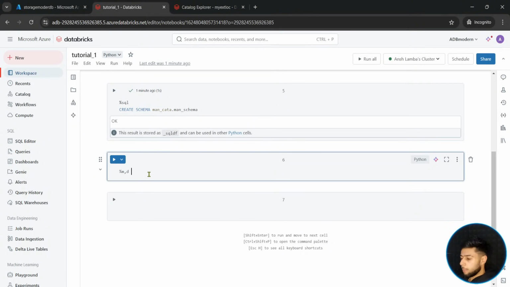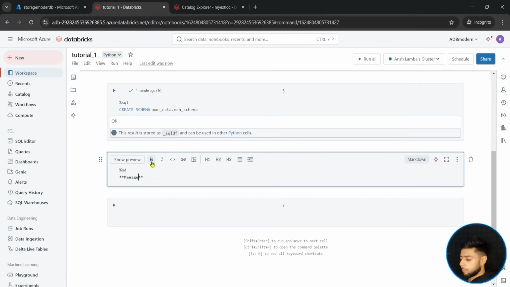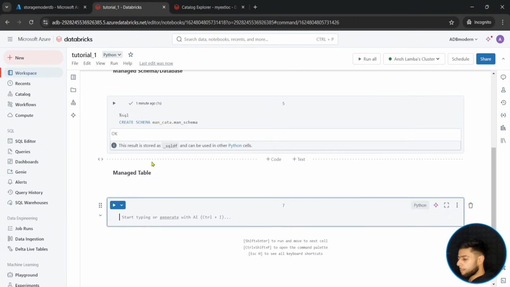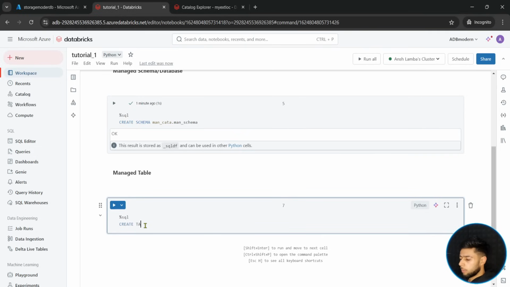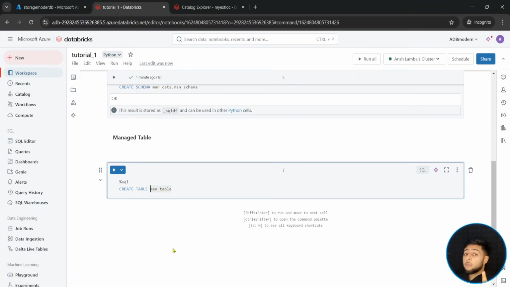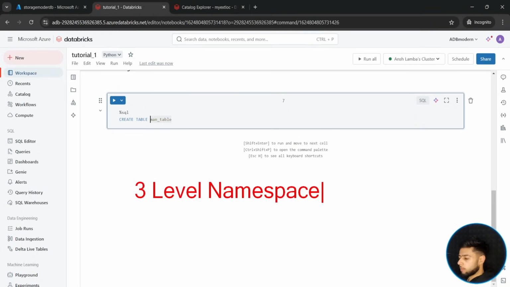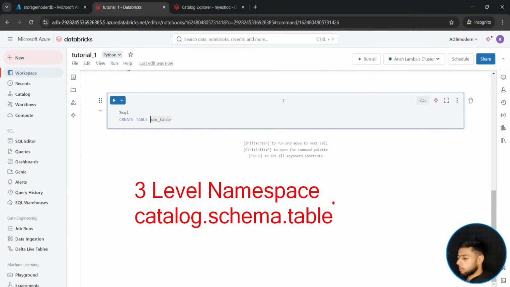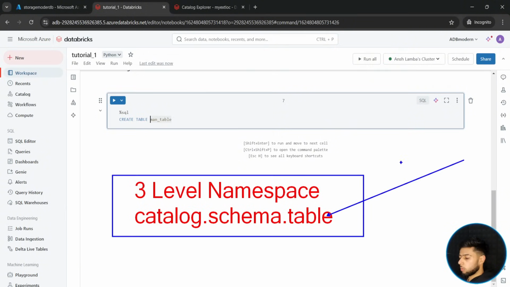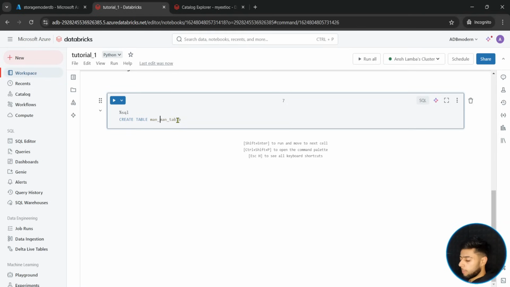Okay, %md, and I will make it bold and simply say managed table. Perfect. I will simply say create table, and I want to call it man table. Obviously, you are right, we need to define the schema and catalog as well. Good one. When we create tables in Unity Catalog, we use something called a three-level namespace. And what's that? Simple: catalog dot schema dot table. Just note it down. So first of all, the catalog. My catalog is man cata dot man schema dot man table.